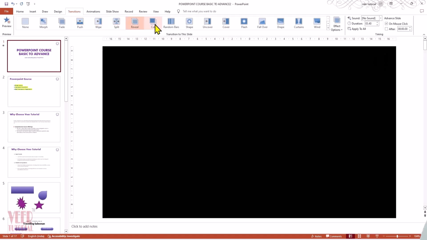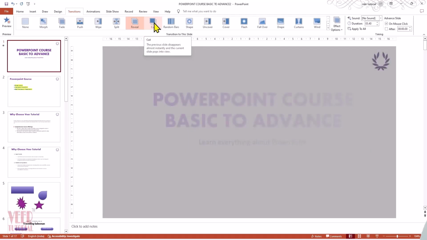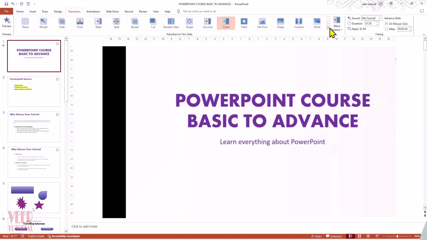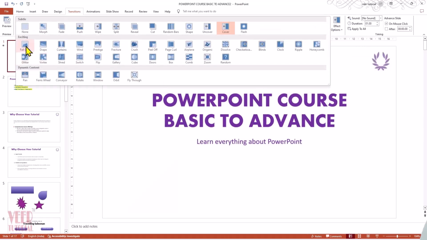So these are the changes you can see. And here we have some more categories like exciting, and this is dynamic. So you have to check every transition. I'm not going to waste your time. Selecting the transition type you like is totally a personal choice.